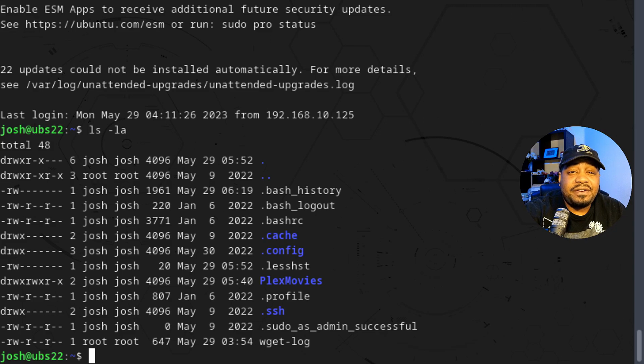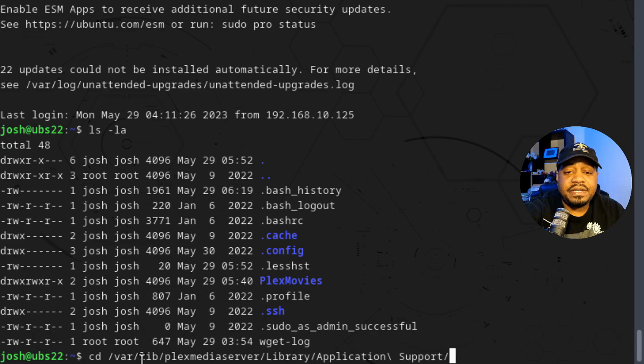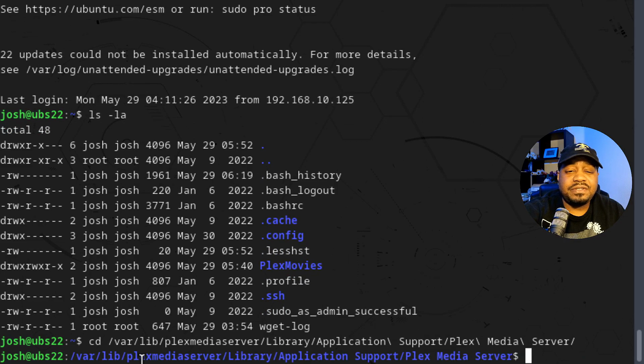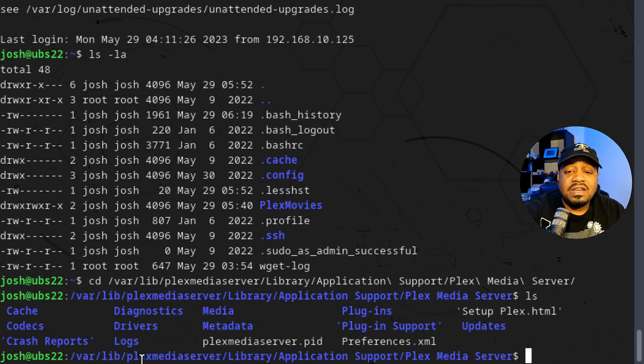It's a long path where this is stored, so I'll just type it out so you guys can see. Let's go cd. All the Plex logs are stored under /var/lib/plexmediaserver, and then Library. There's a Library directory, and then an Application Support directory, and then Plex Media Server. So I'm going to cd to that directory, change directories to it, and then let's list out these files real fast. I'm going to run the ls command so you can see it all.